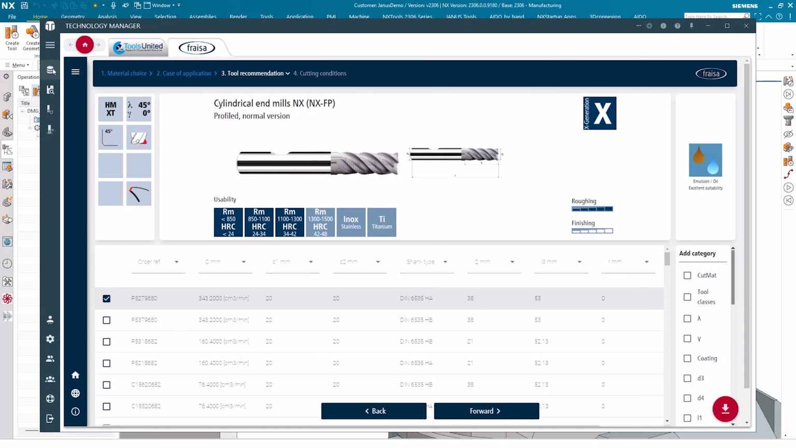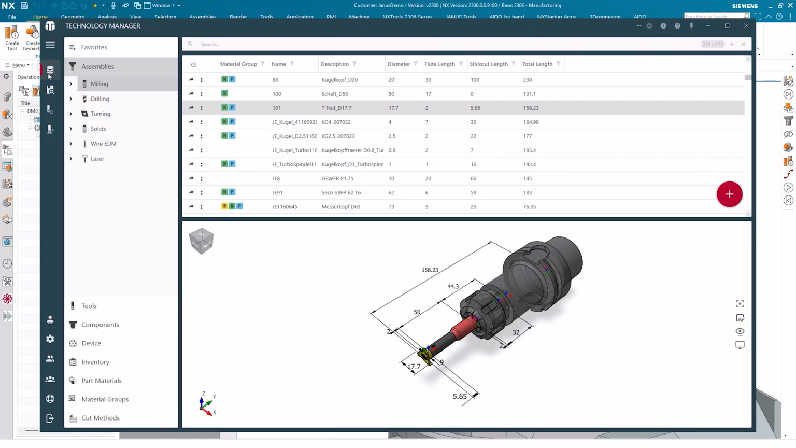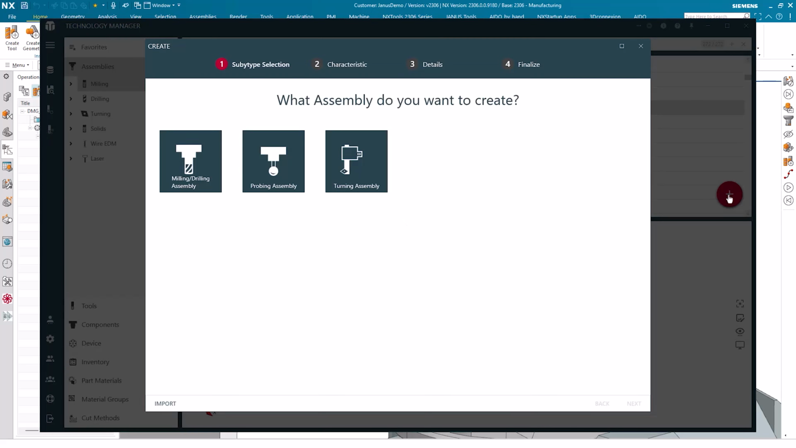Now I'd like to go ahead and install this specific tool directly into an assembly. So back in databases, a click on the red plus where it says Create New Item. The Technology Manager asks me if it's a turning assembly, a probing assembly, or perhaps a milling drilling assembly. Milling drilling for me.